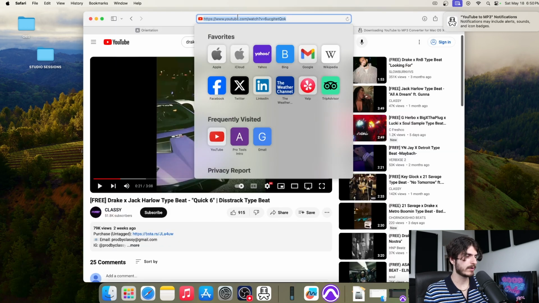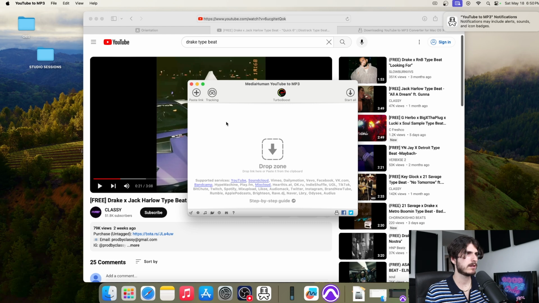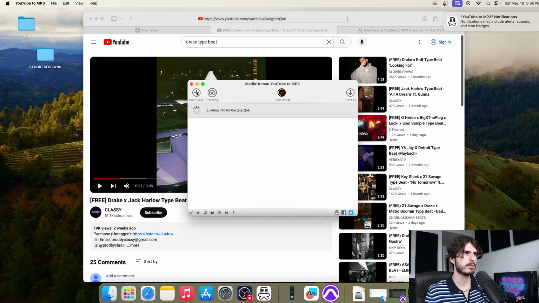Let's actually go back and recopy the link. So copy that, go back into Media Human, and just click paste link. Boom. It's that quick and that easy. In 2 seconds it popped up. So now click download, and now it's just going to download to your folders. It's really that easy. I've been using this for everything recently.